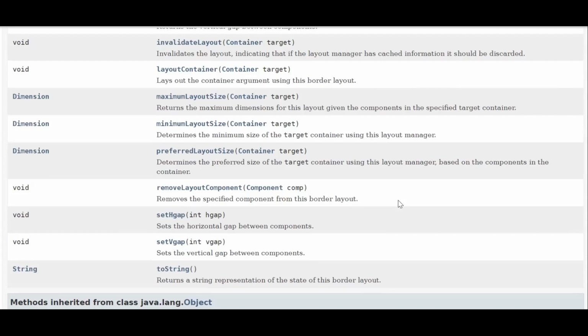Here we'll be using another add method, an overloaded add method, to add components to a specific region. The add method will take 2 arguments: one is the component object and the second one is the region. The region has to be specified because it's a static constant. So you need to say BorderLayout.CENTER, BorderLayout.EAST, BorderLayout.NORTH. This is how the regions need to be mentioned.